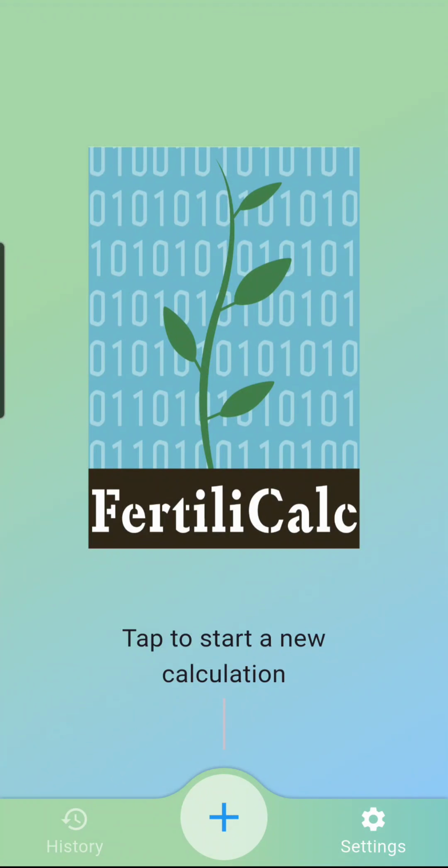Hello, this is the latest version of FertiliCalc for smartphones.